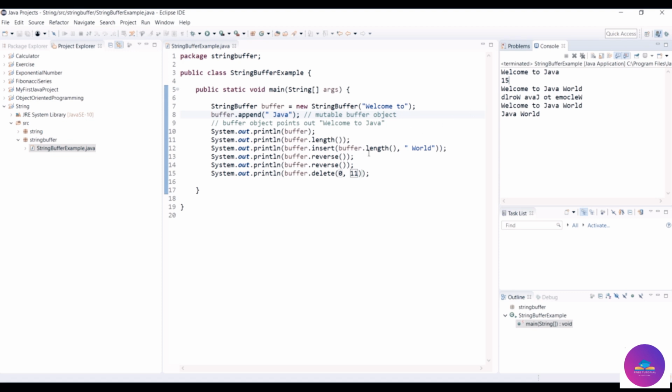And then after the reverse method, the reversed string is displayed. So we used the reverse method again to get the original string, and the original value of the buffer object is displayed. And then after the delete method, the first 11 characters are removed from the original value of the string, and the last value, Java world, is displayed.